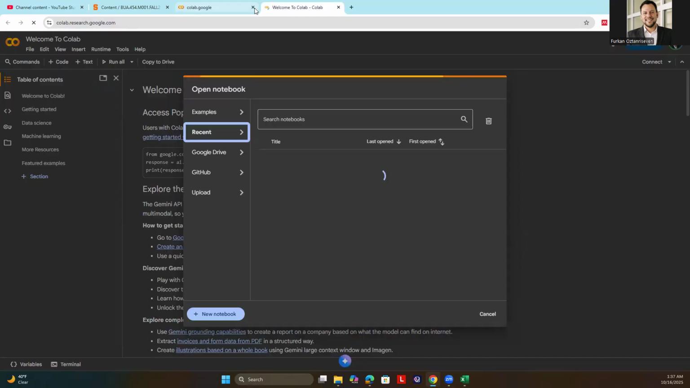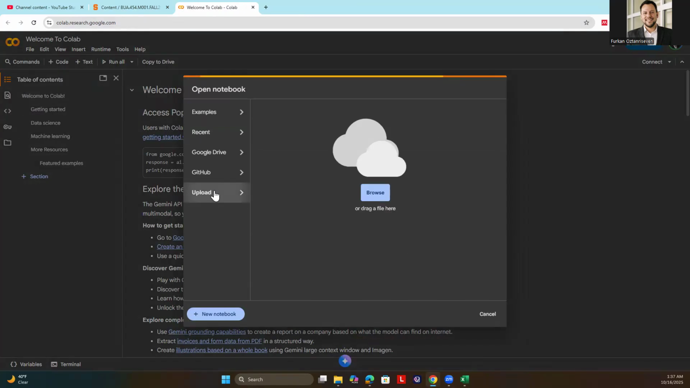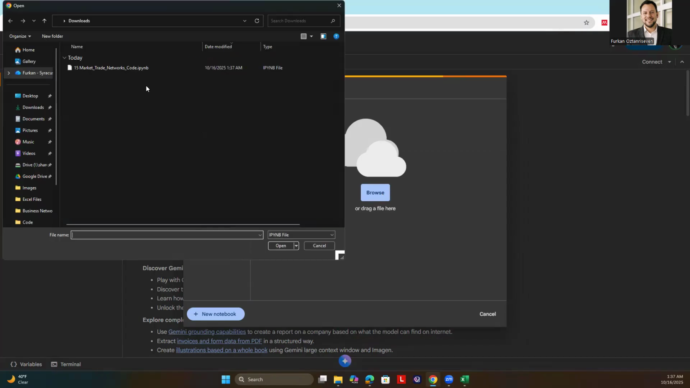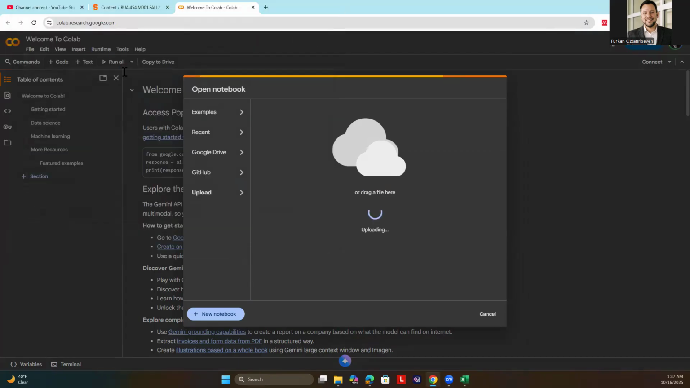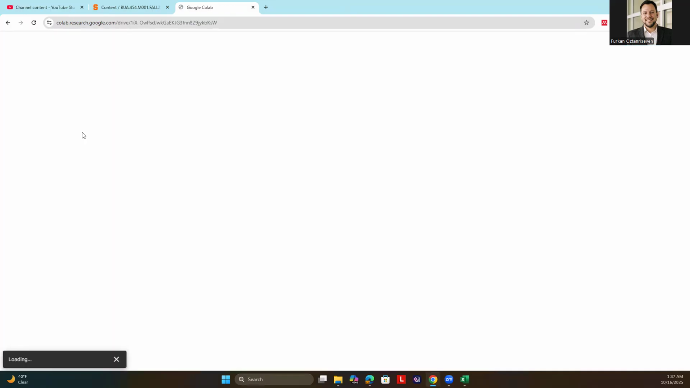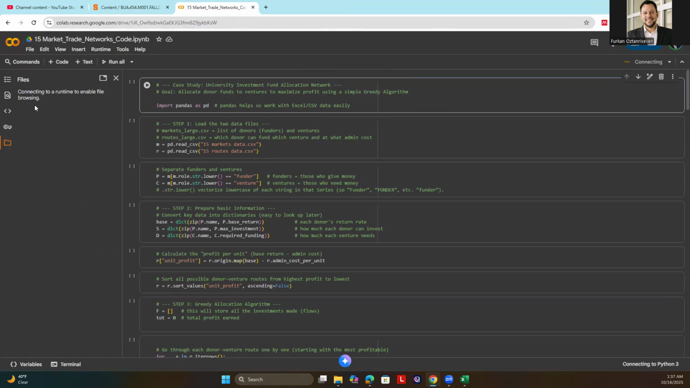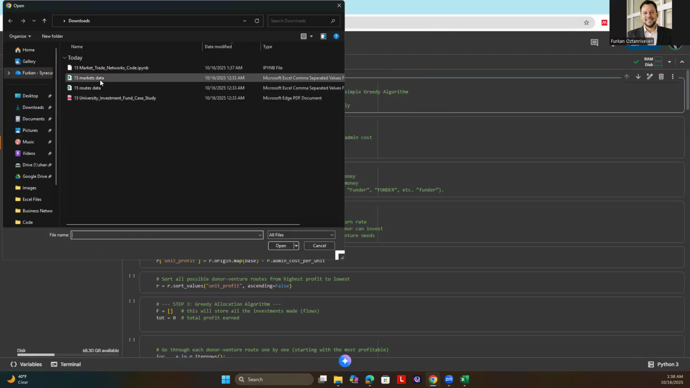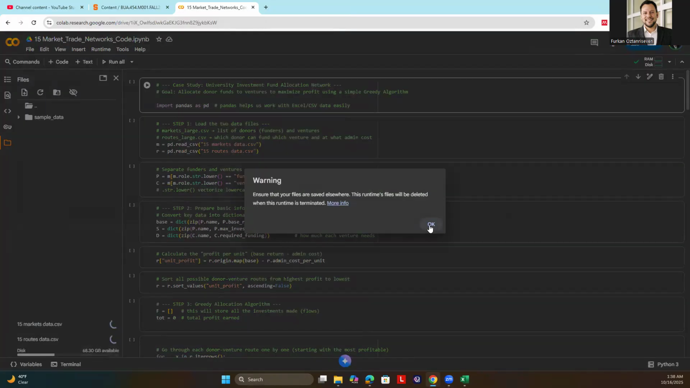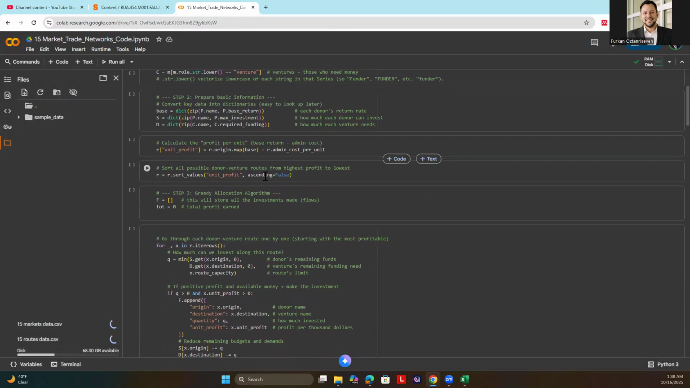Open Colab, close the previous tab, upload, browse the 15 market trade networks file and files. Wait for it to connect to runtime. Okay, perfect. And upload the CSV files that we downloaded from our Blackboard. Okay. And we did the first part, which is the greedy algorithm.